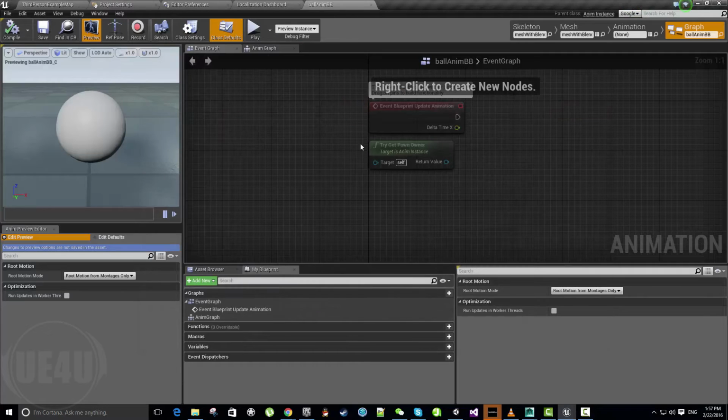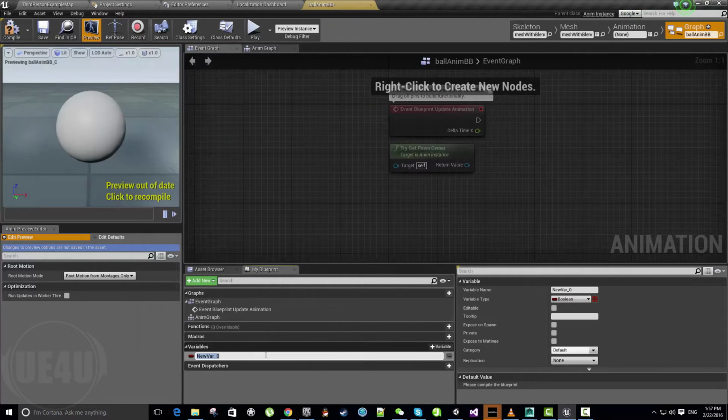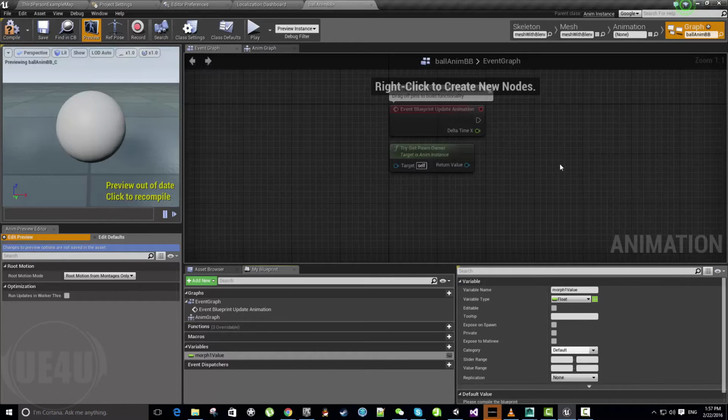Because those morph targets are driven by value, let's add a variable to store this value. Let's call this morph one value, and this should be a float. And let's save.